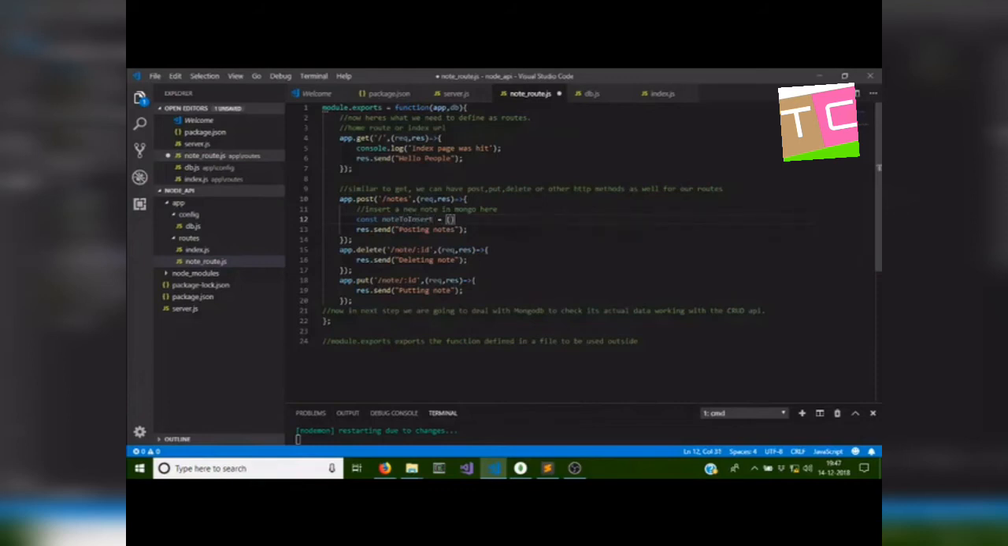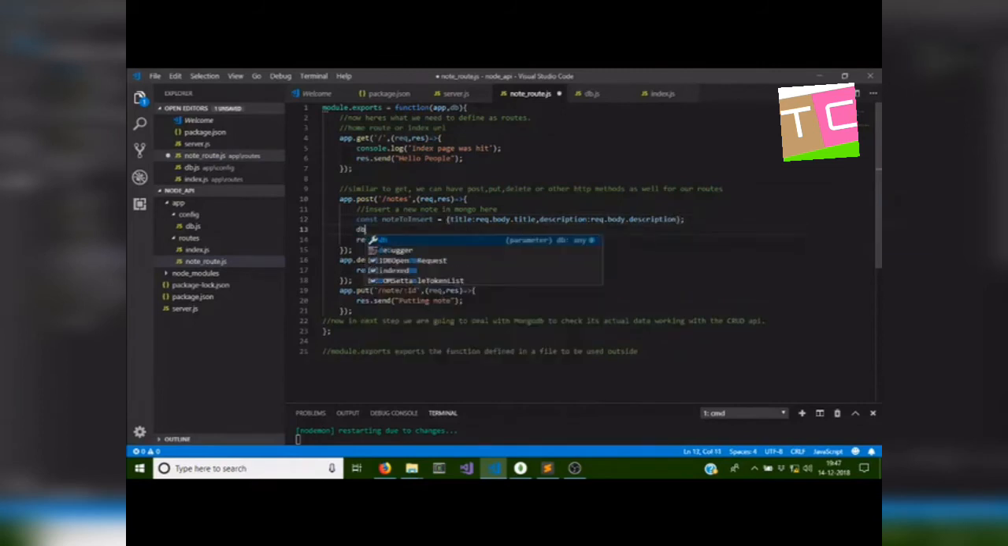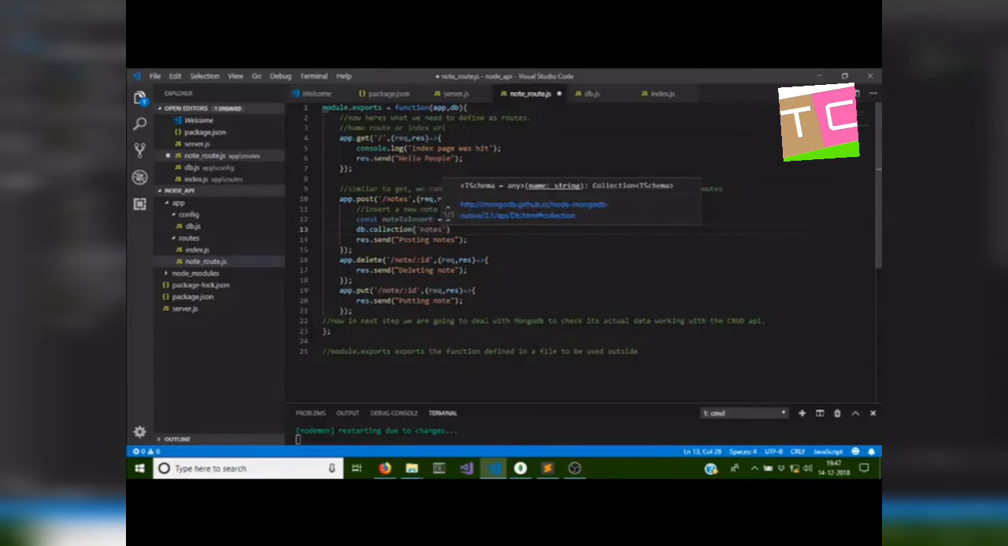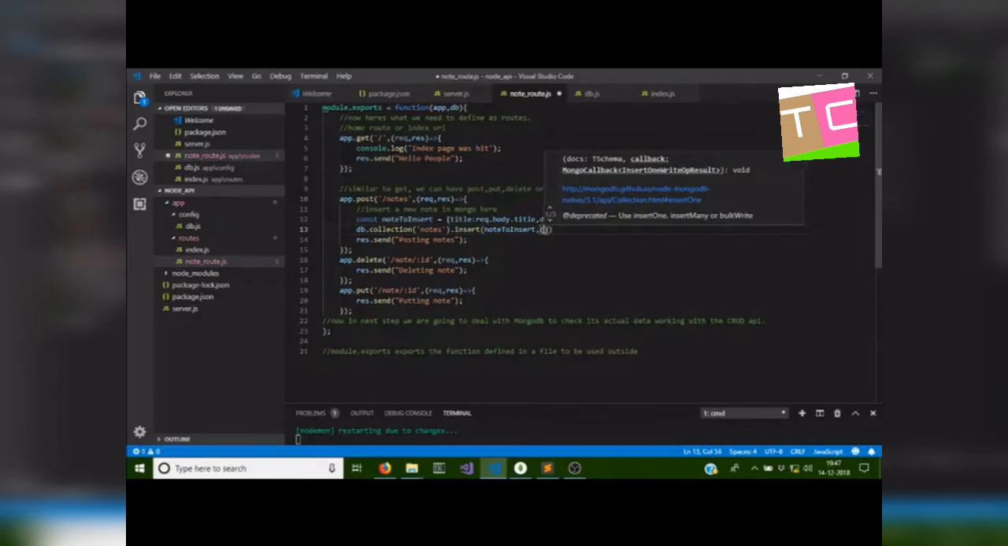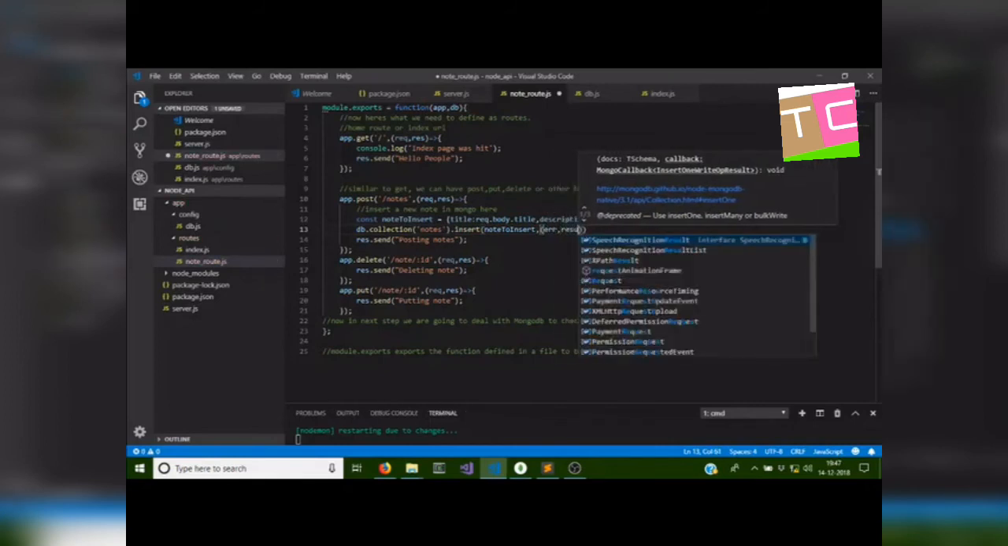Here we can create a new JSON object, node to insert. It will have two keys, title, request.body.title. It means the request will have form encoded data. So another key will be description, request.body. It will include all the data that has been sent, request.body, and then the key description name. db.collection is database that we have used, and collection is the method for using that collection. And then we insert a document, node to insert.